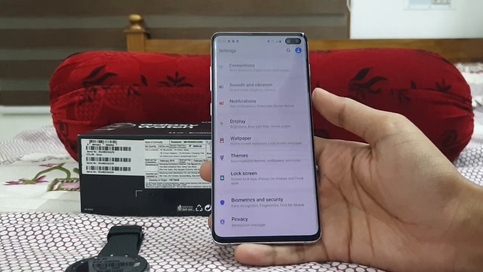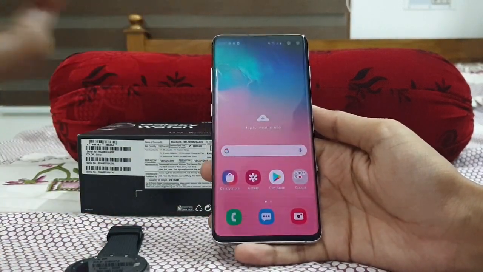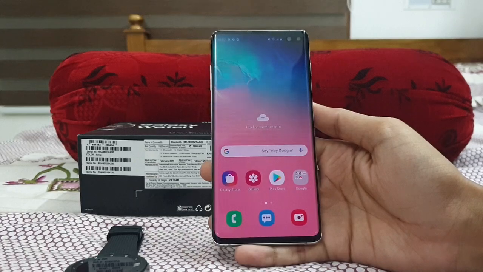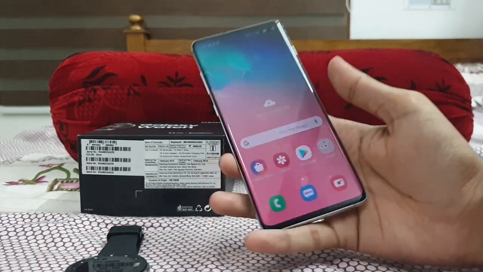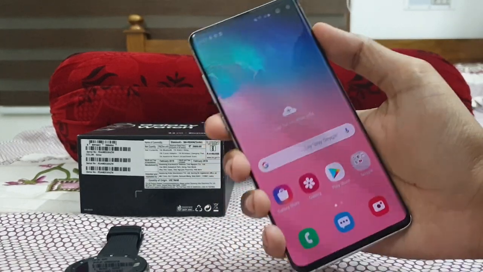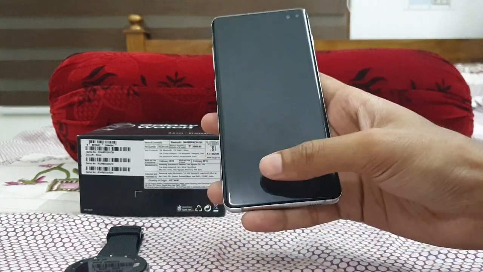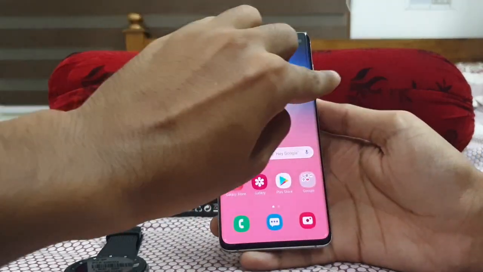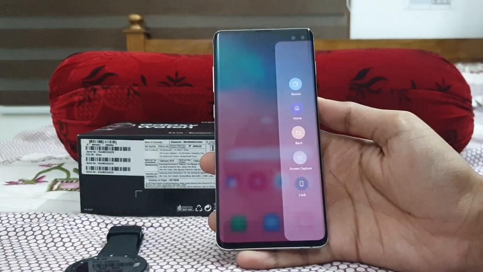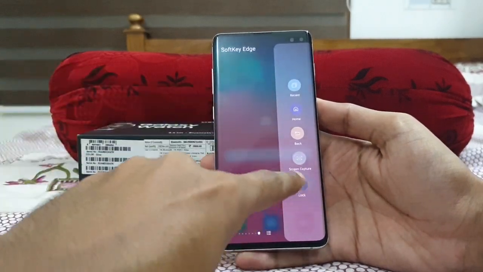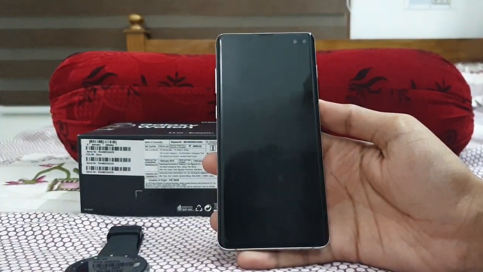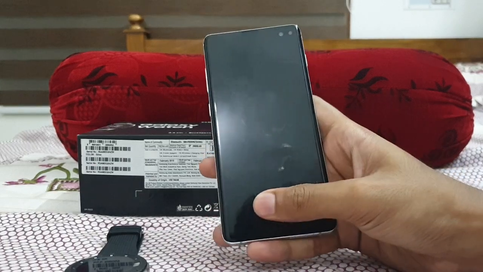Then the second one is the edge panels. Actually, I will show the easiest method to lock your screen. Most of you guys will lock the screen by pressing this button, but actually there is a more convenient way than that. Swipe on the edge panel, then you can see lock, then just tap lock. So this is the most convenient way. I will show how to set it up.